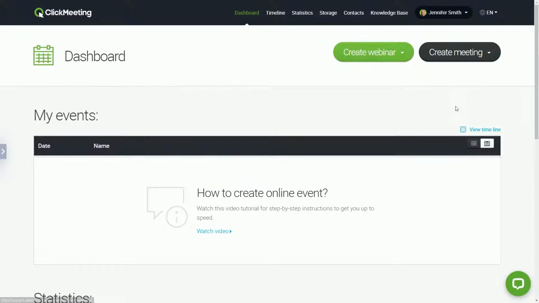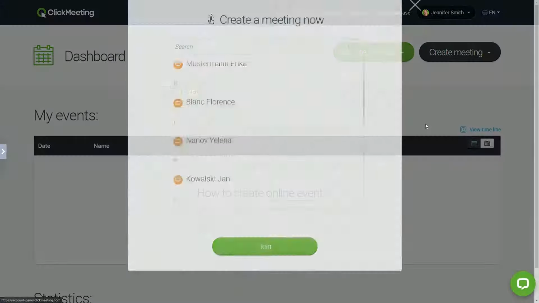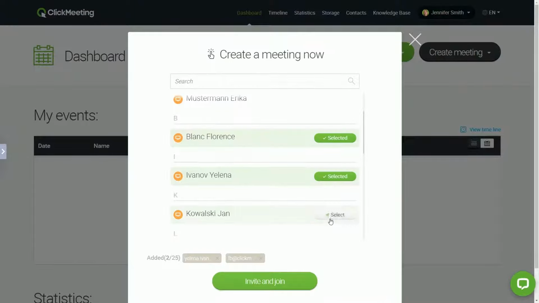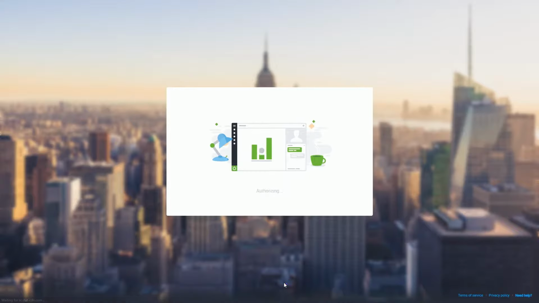Let's say you plan a team meeting with just a few people and you want everybody to be able to speak. Choose the meeting option on the main page of your account panel.